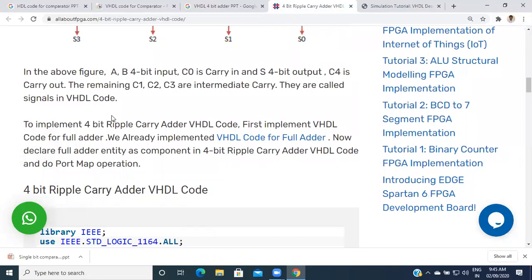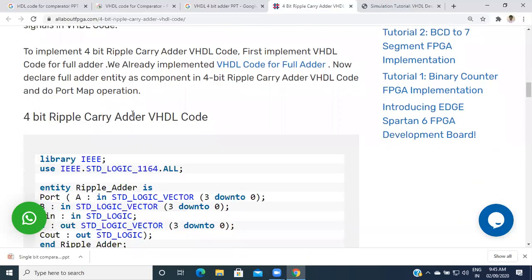To implement that, we will directly study the VHDL code for this 4-bit adder. Firstly, we are defining the library. So in the VHDL language, the first part is the library statements. In that library statement, firstly we are using library IEEE, then use IEEE.std_logic_1164.all. Then here entity, the name of that entity is ripple adder.